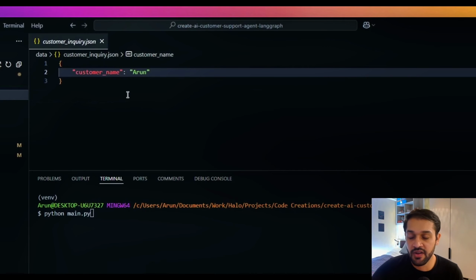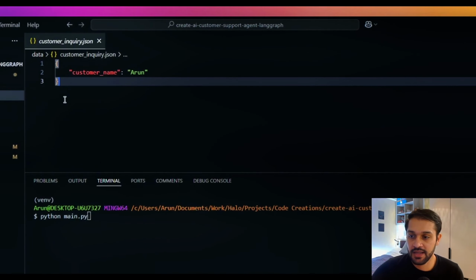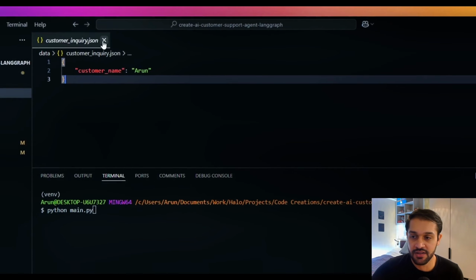We could have provided it with something like an email address or a phone number, which realistically, in a customer inquiry scenario, they probably would have provided that information. But once again, keeping it very simple for this example, we're just providing the AI agent with the customer name. But you can, of course, populate this JSON file with as many different fields as you want. So now that that's clear, let's start running the AI agent itself from the terminal.